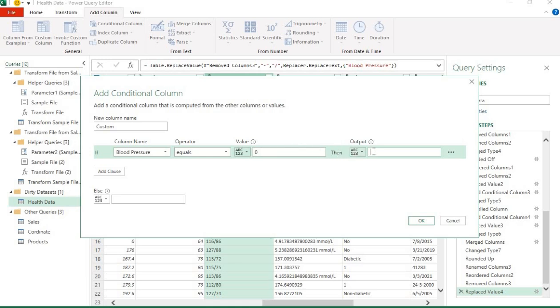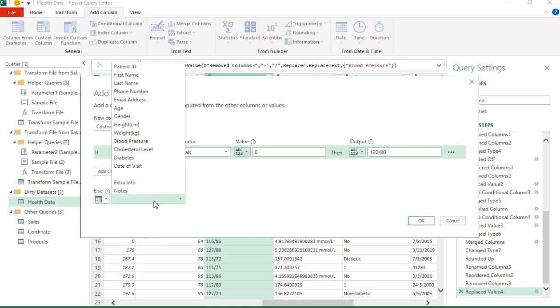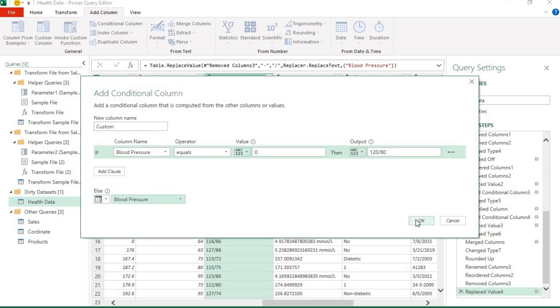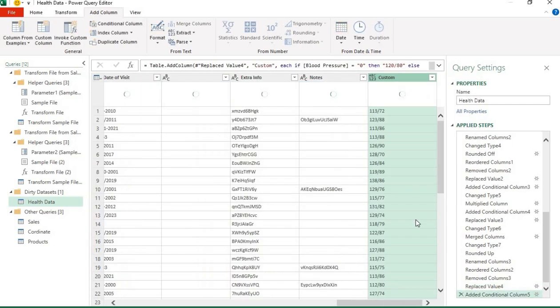What did you say? 120 by 80. Then give me 120 by 80. Otherwise, return what? That value in the column. So it will return the other ones for me. So otherwise, return blood pressure. Say okay, and it will give me a fresh column.